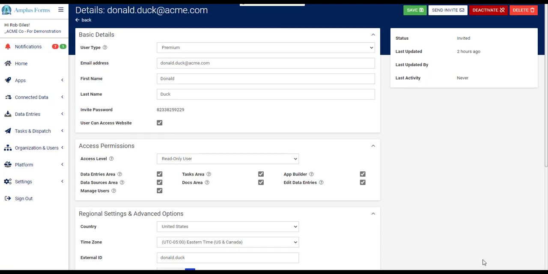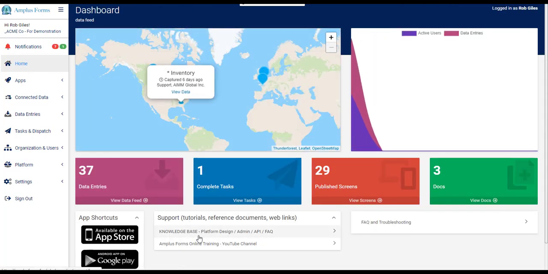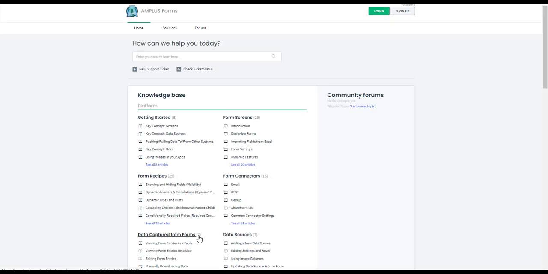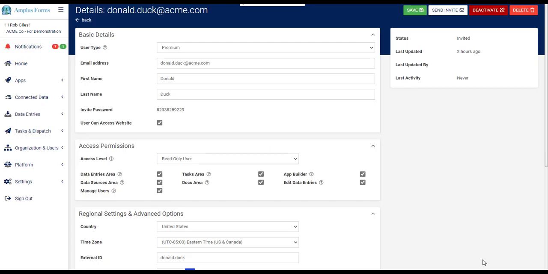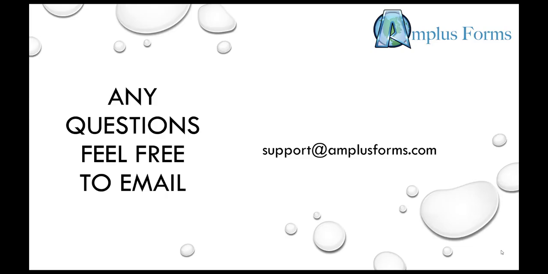Now for more information on learning, you can always click on your home button and take a look at our knowledge base. Here you can get more information on Amplus forms. There are hundreds of articles on the platform, its function, designing, setup, API, data sources and connectors, and much more.